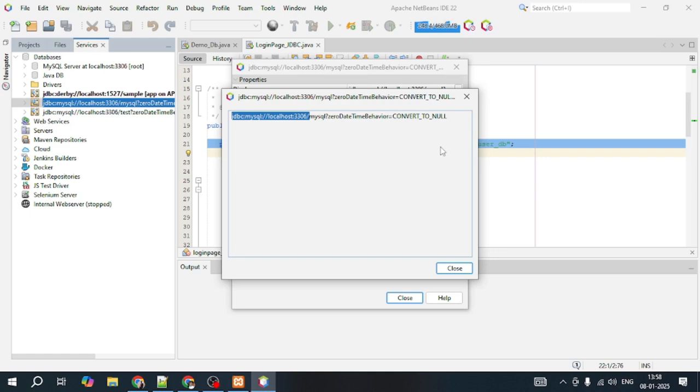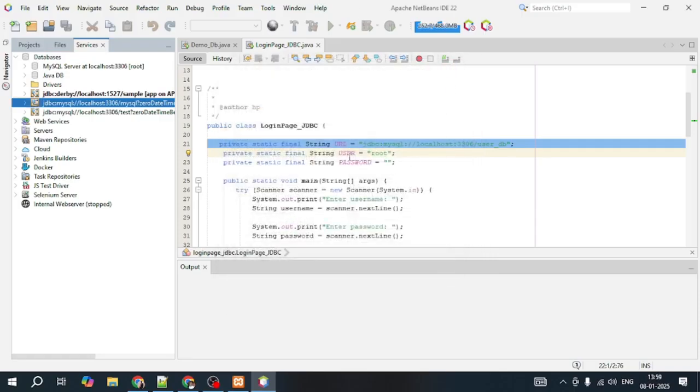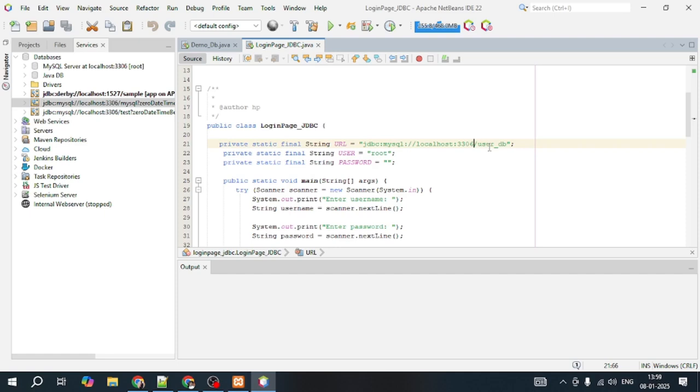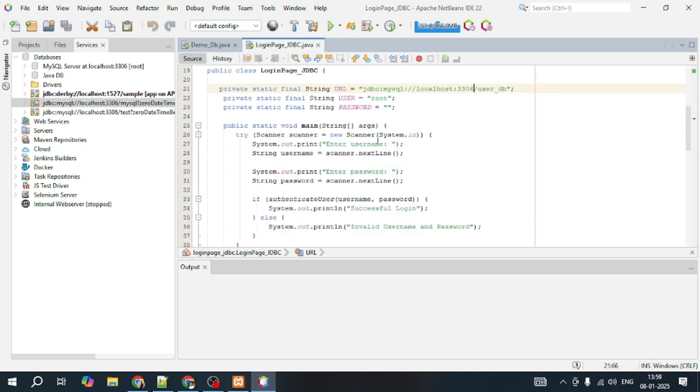You can check JDBC MySQL, slash localhost, 3306, slash, what is our database name? What is our database name? User DB. So now you copy this one, then write user DB. So now root, password. Now values, we will get the values from the client side.